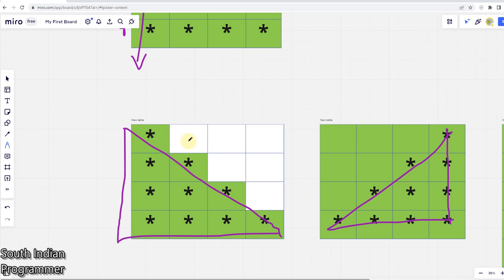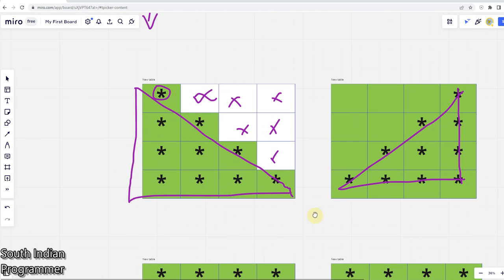Let me differentiate these colors. Here this green color stands for the cells where we have some character, and when we have this white color, we don't have anything here. We don't have any job to do with these kinds of squares, so we just ignore them. First we'll see how this left side triangle works, and then we'll move to this right side triangle.